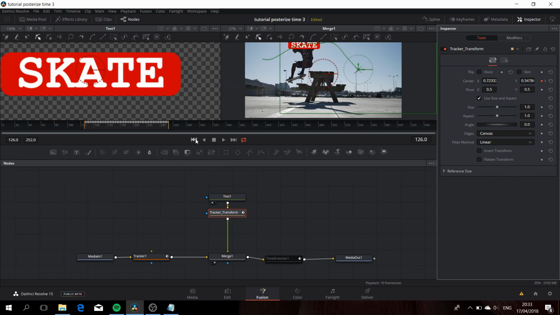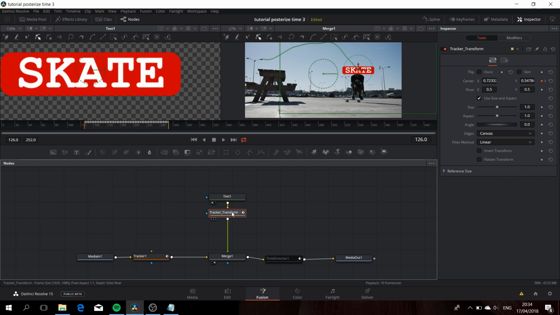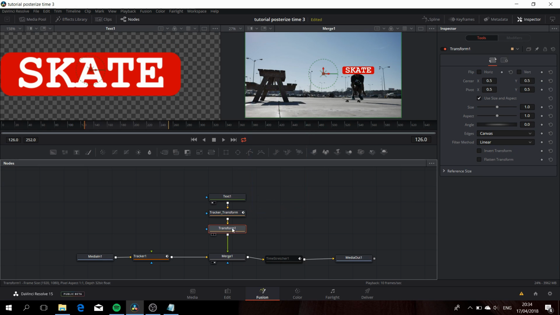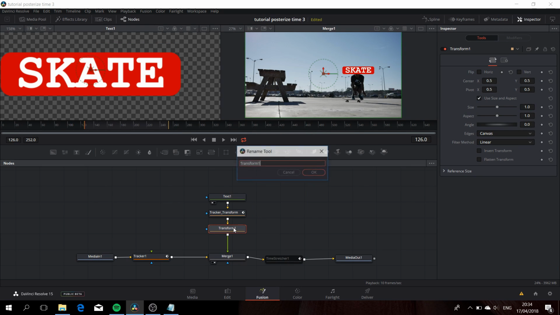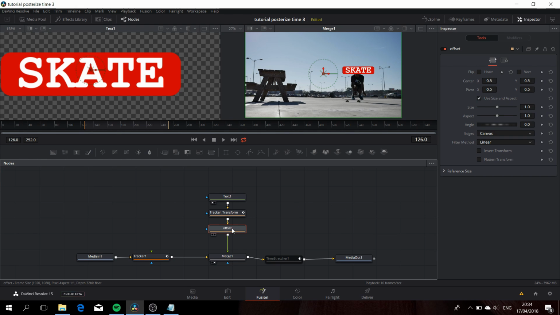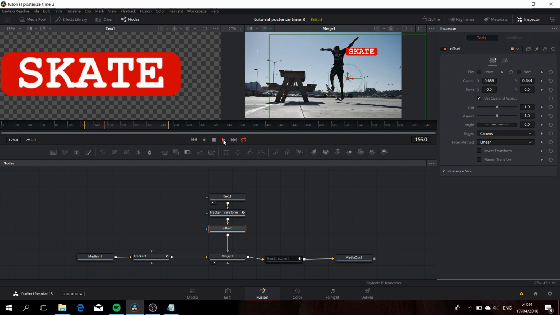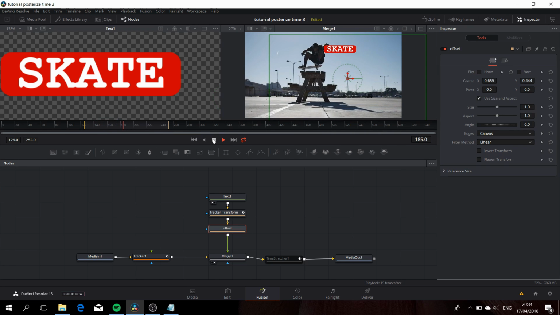Now, of course, in the example we saw it was a bit to the right. So let's add another transform. Again, could be done in the same node, but I want to keep it clean. And let's call this node something like offset. There we go. And then we can basically offset the text by just dragging into the value box of X and Y, so that it gets to the appropriate position, like so. And now when we play it, there we go. It's looking good.